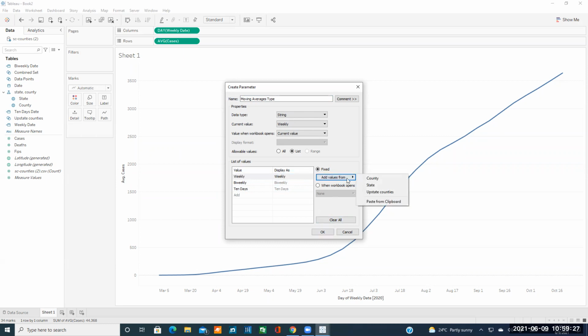Or if you want to give the user the ability to choose from a measure or a column that you have in your data, you can add values from the counties, state, or upstate counties. It just shows these 3 different sets or measures that I have in my data, because I chose the data type as a string. So these are the only ones that have the string data type. But if I change it to float, it would show me the cases, this, and FIPS. So that's the reason why I have those ones. So again, I'm going to create that.